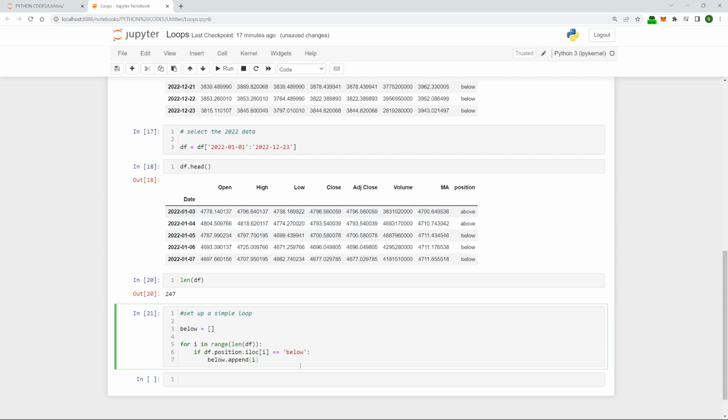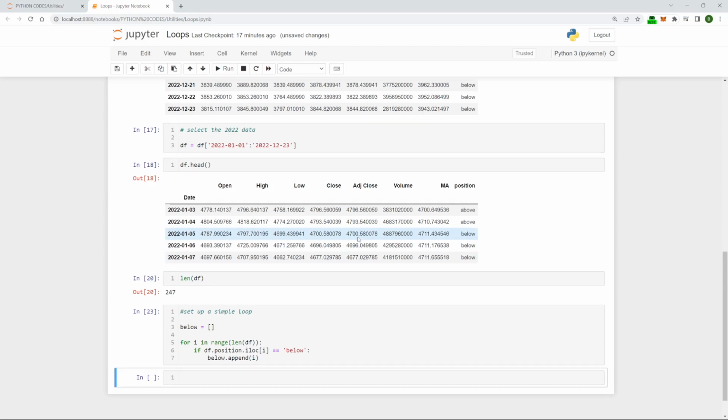And that's it. For i, for the row, in the range of the length of the data frame, so basically for every entry in this data frame, I want you to check row by row if position is equal to below. I want you to take this row and stick it into this blank list. That's all we're doing. That's a basic loop. Once you've done that, go and check the next one, and go through the whole thing. And now that's done.